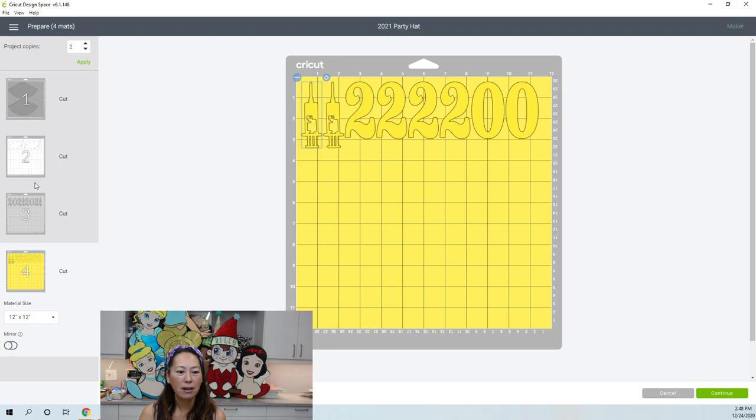All right, everything looks good. So I'm going to make it and then piece it together. I hope that was helpful.